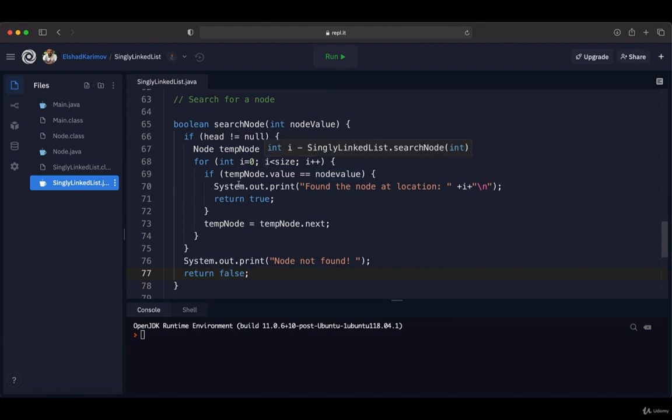Basically, what we are doing over here is looping through all the elements of the single linked list, and in each step we are checking if the current node's value is equal to the node value that we are looking for. In this case, we are returning a message saying that node found at this location. Otherwise, we are continuing to the next node. If we cannot find it, at the end we are returning a message saying that node not found.